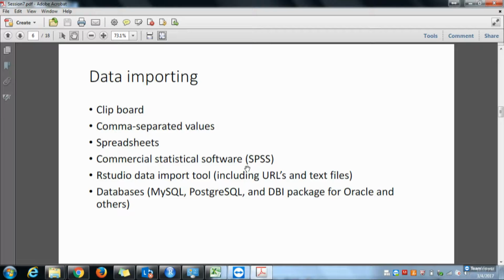So R can import files from other software, and you could easily use the data import tool within RStudio, and you could import data from a website or even text files depending on what you have. Mostly importing data from websites is used for web scraping, or by people who are looking at reviews or web trends and things like that.